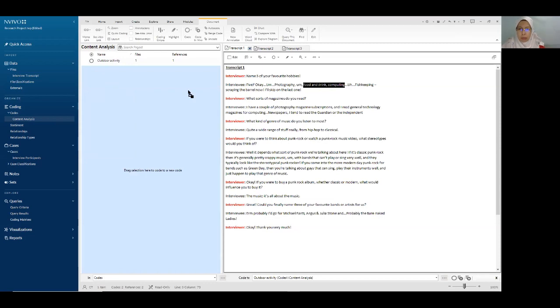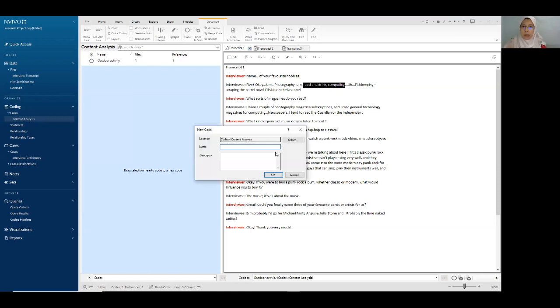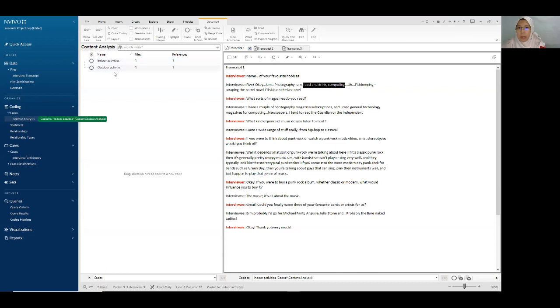If you want to drag this to the same code, you just go over to the code, and it will have those arrow buttons. If you want it to be a totally new code, you just drag outside the codes that are already listed there, and you will have this plus button. That means this is a new code. So for example, this indoor activities. Okay, so I have two now.